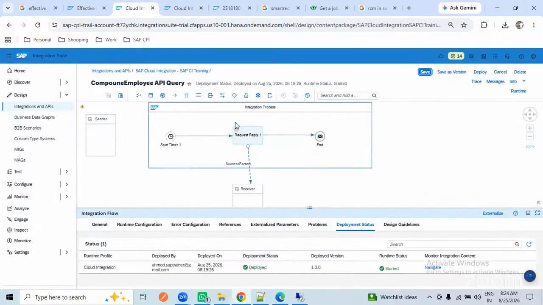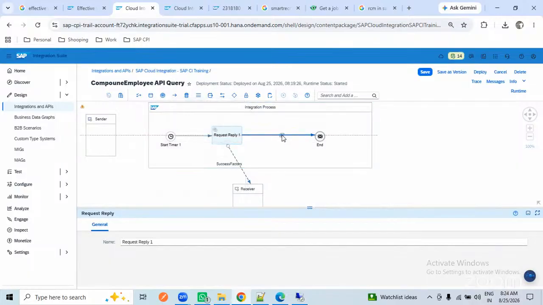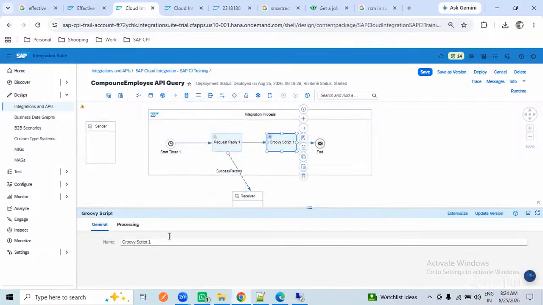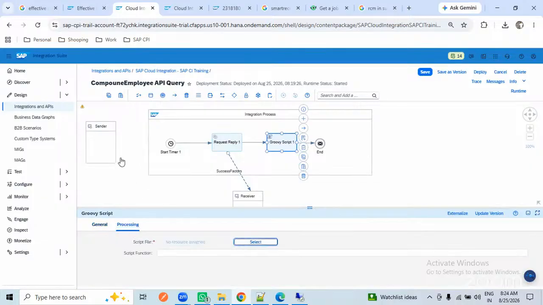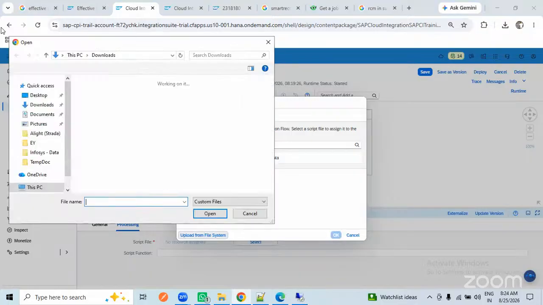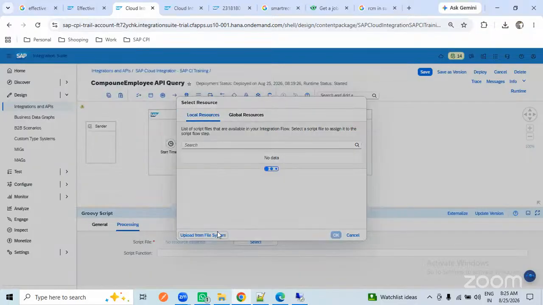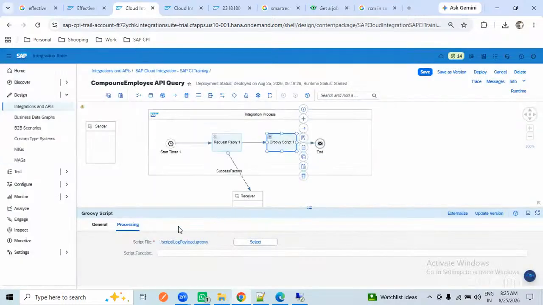So for that, what we will do is, we have a standard Groovy script. I will use that Groovy script here in order to update. Since I already have that script, I will just upload it. So this is log payload. This script I will share with you.